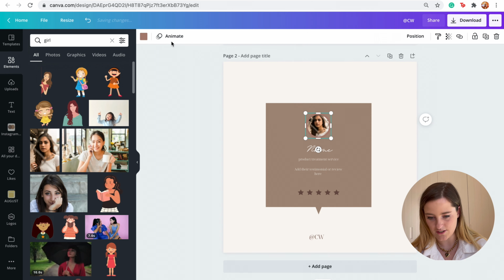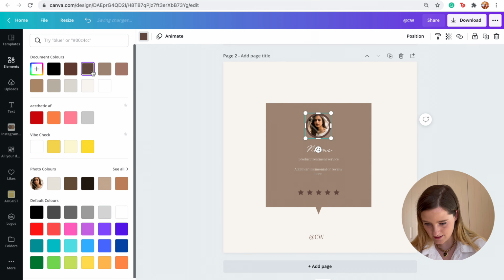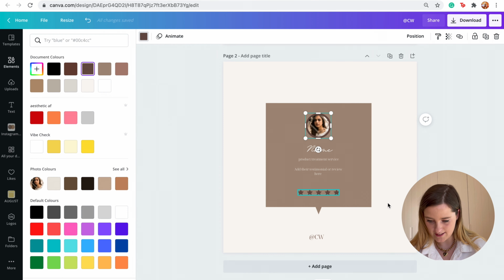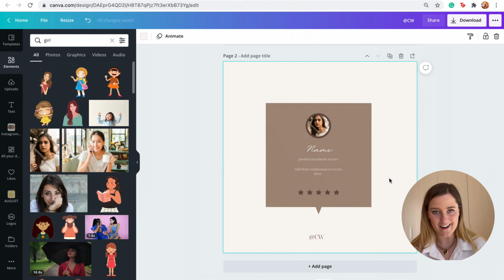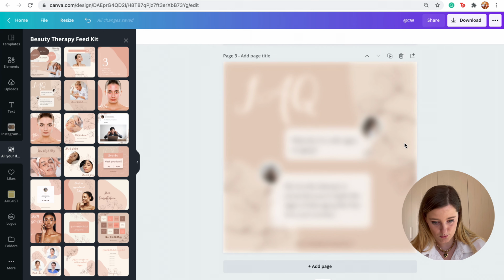Actually, I want to change this to be the same colors as these stars down here. We've got one template already. I think I want to do a FAQ.